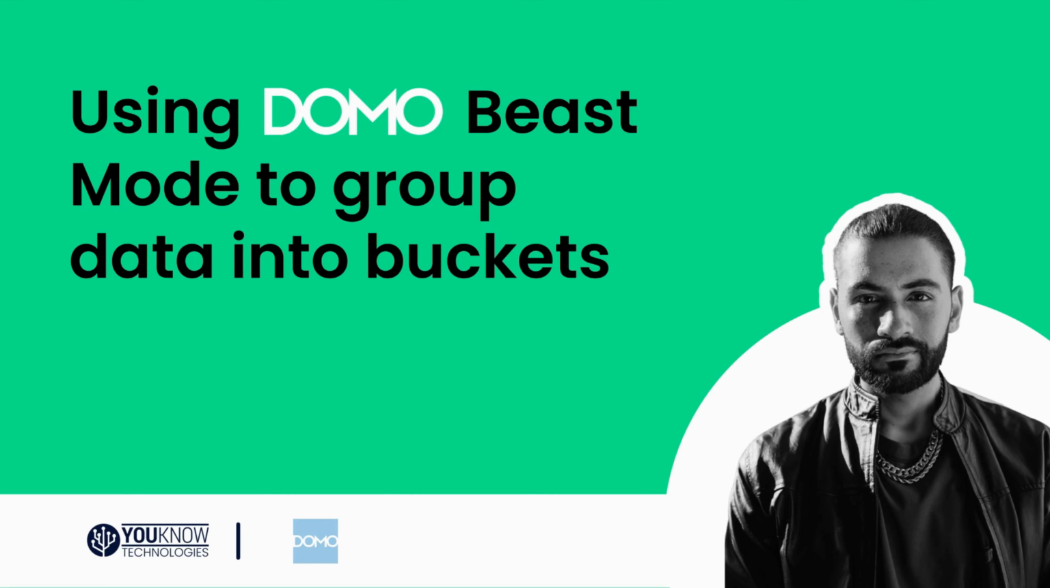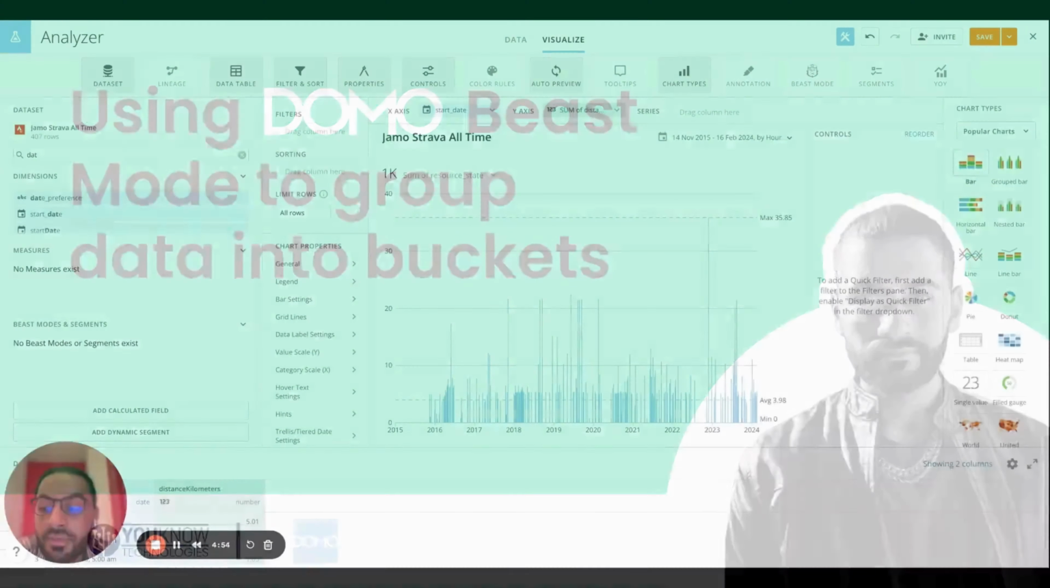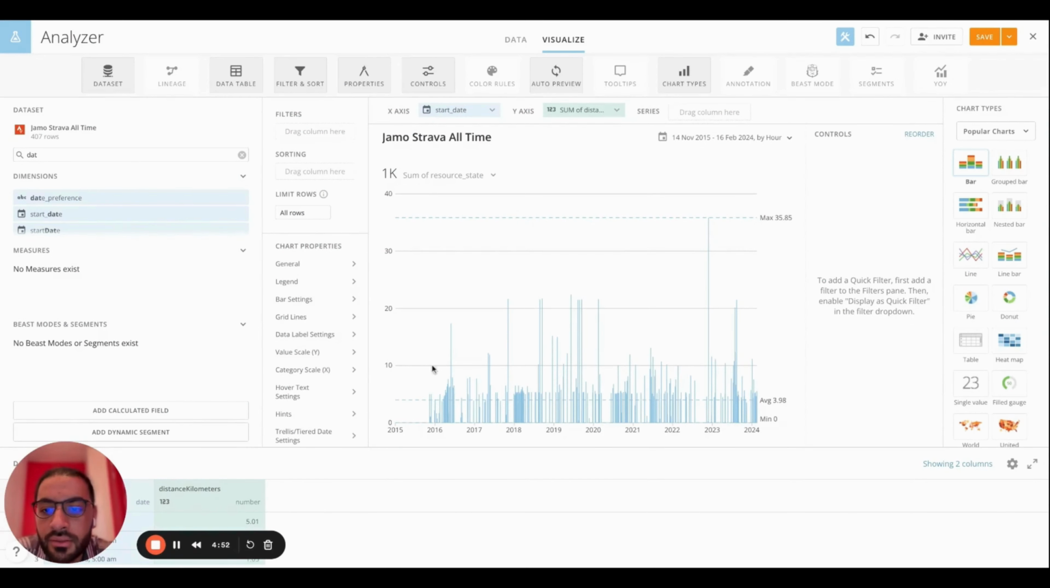In this video, I'm going to be showing you how to use beast mode calculations to group data into buckets. So I've imported some running data from my Strava account, and you can see I ran different distances over a number of years, but it's a bit of an overload in the series. So what I want to do is bucket these distances so that it's easy to analyze.